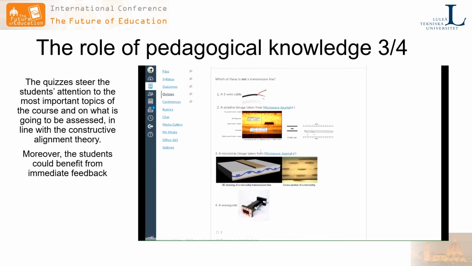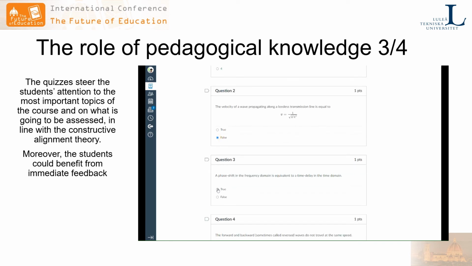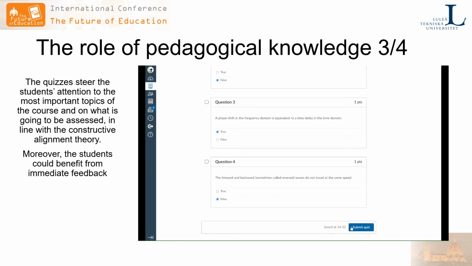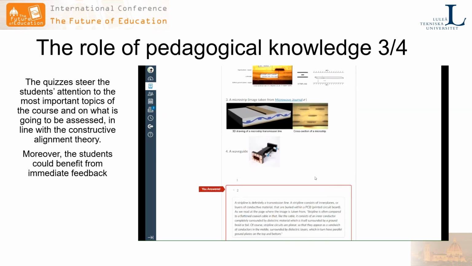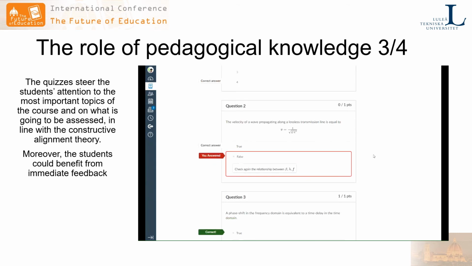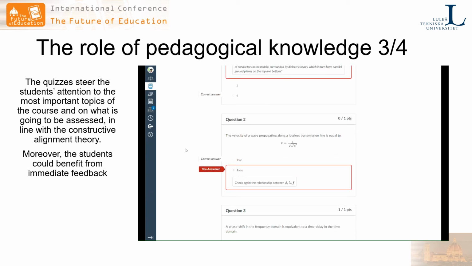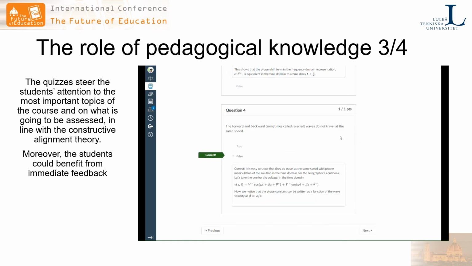And as you can see, Canvas gives the possibility to embed quizzes. And the very nice feature here is that the students can also get immediate feedback. We use the feedback both to tell them what was wrong and to redirect them to the right material, but also we take it as an opportunity to strengthen important concepts.